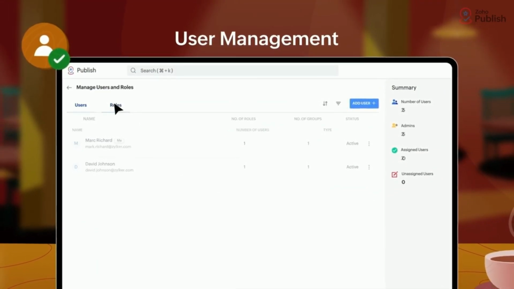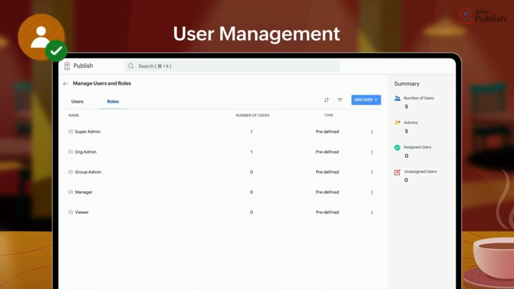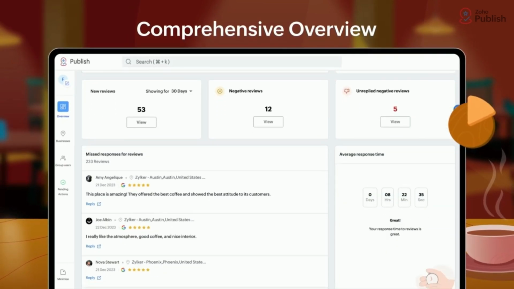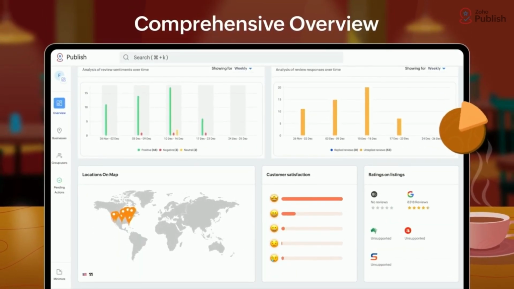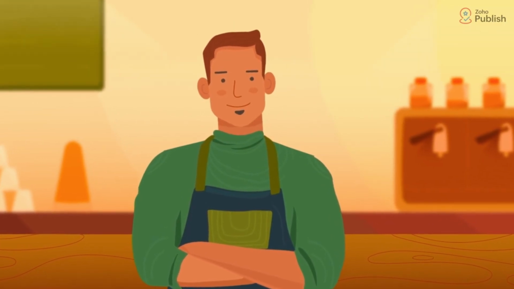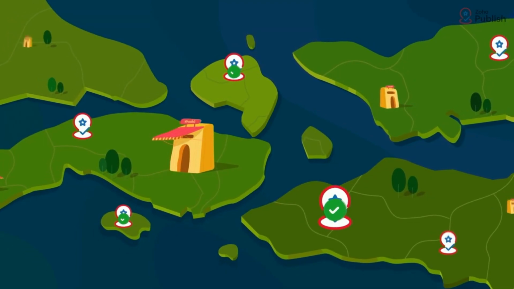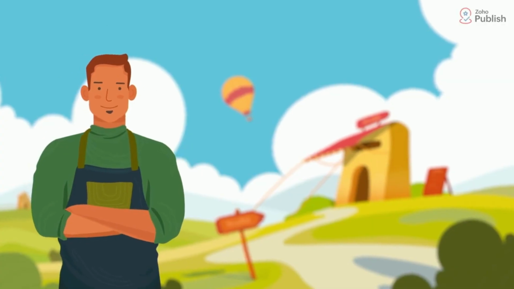One handled reviews, another managed images, and a manager oversaw each location. For complete control, the overview gave Frodo insights into review trends, customer behavior, and more, while reports ensured he received them regularly. This is how Frodo won the reputational game, by letting Zoho Publish do the heavy lifting. Whether you run a single location, multiple locations, a franchise, or manage clients as an agency, you can too.